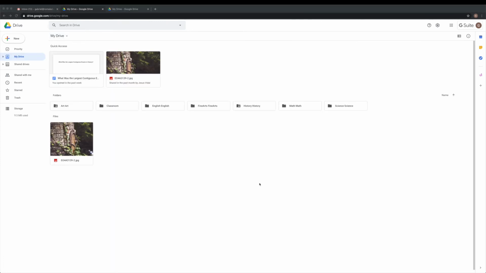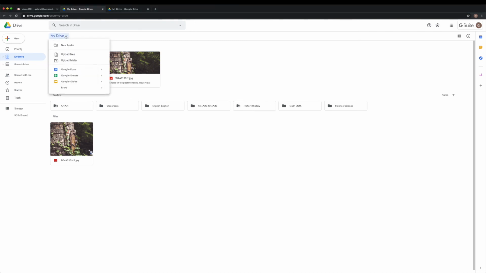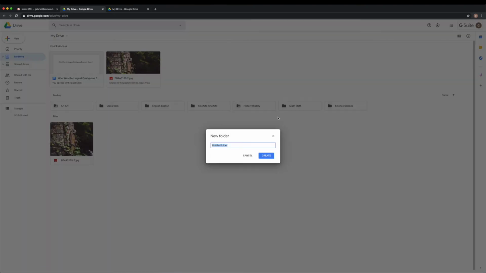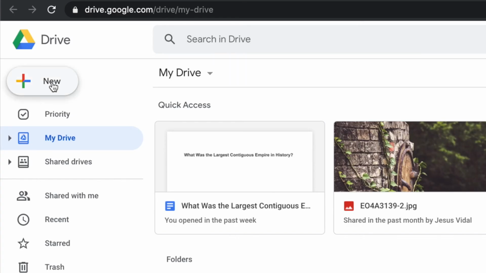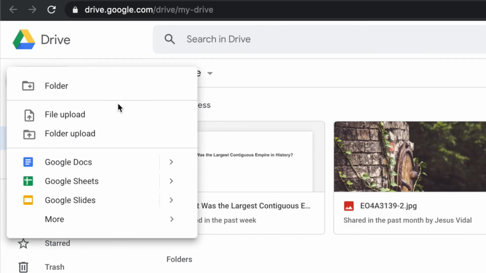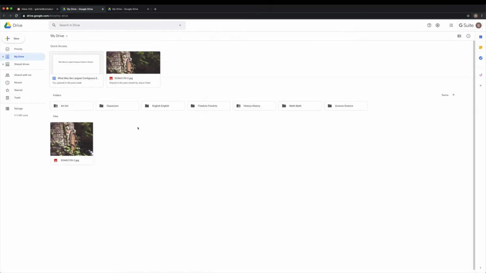You can create a folder by clicking the My Drive button near the top under the Search and Drive bar. This will make a drop-down list appear. Click the New Folder button, title your folder, and click Create. If you wish to upload something, you can click on the New button on the top left corner. You can also click on the My Drive button or just right-click on the main screen.